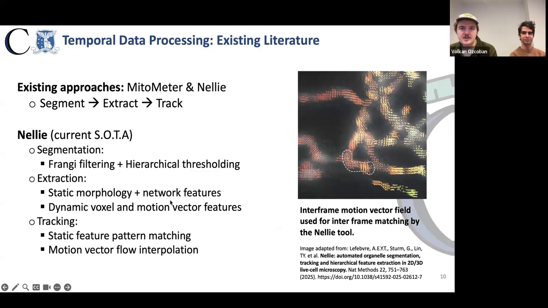Two papers that explicitly tackle this challenge are Mitometer and Nellie, both by Lefebvre et al. Both works use a two-step segment and then track approach. So this means that first they use algorithmic segmentation to create candidate instance masks from which they can extract visual and dynamic features. Then they use a matching scheme to assign end-to-end instance continuity, detect fissions and fusions, and clean up erroneous masks.